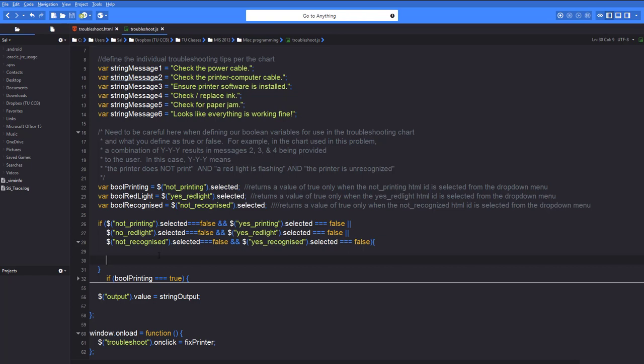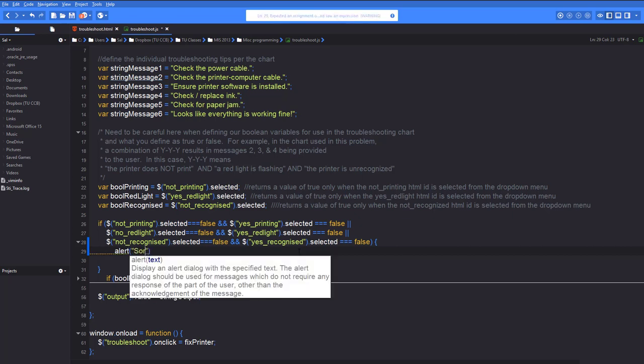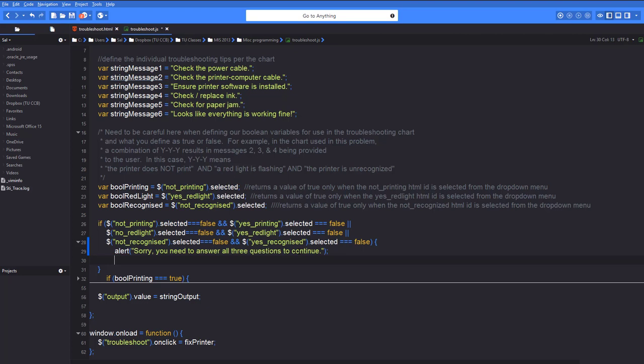Okay, so if I have not selected all three of them, what are we going to do? Sorry, let me just put a little space in here to make it easier to see. We are going to do an alert, a little pop-up to say something along the lines of, sorry, you need to answer all three questions to continue. Something like that. And then we'll go string output, and we'll do the same exact thing. Please answer all three of the above questions to continue. And there you go.